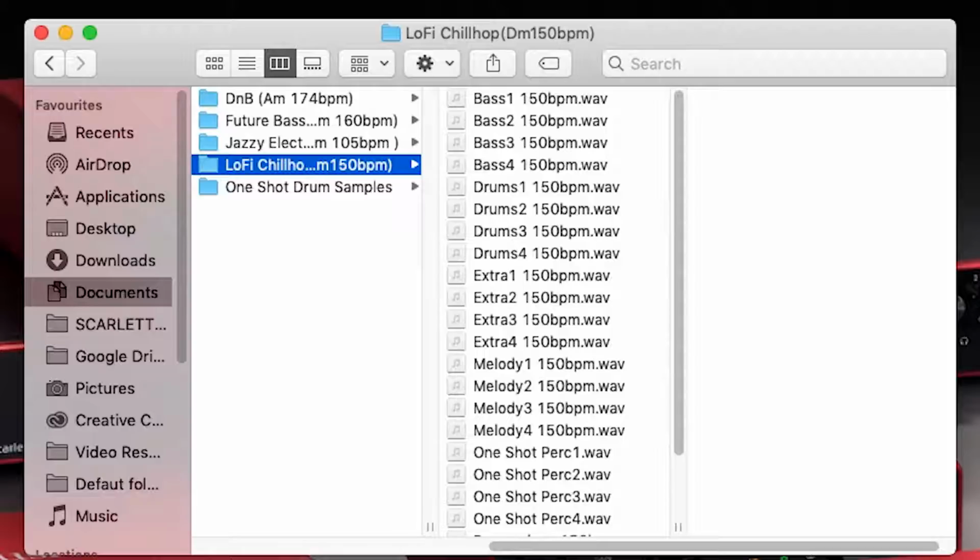There are two types of samples that you'll find in this folder, loops and one-shots. Loops are pieces of music like a drum beat or a melody, and you can use these loops as building blocks when creating your tracks.